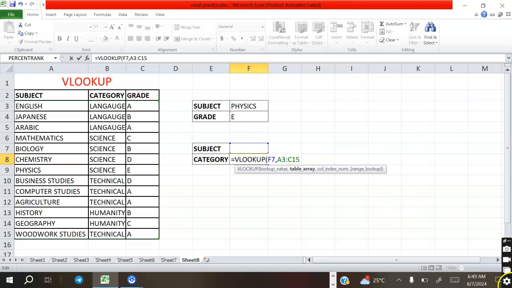Okay, after that, the next part is the column index number. Now, the column that I want to use is this one. This is the column that I'm interested in, column B. So for column B, you count the number. This is number 1, number 2, and number 3. Since the column I'm interested in is number 2, I will write 2 there.